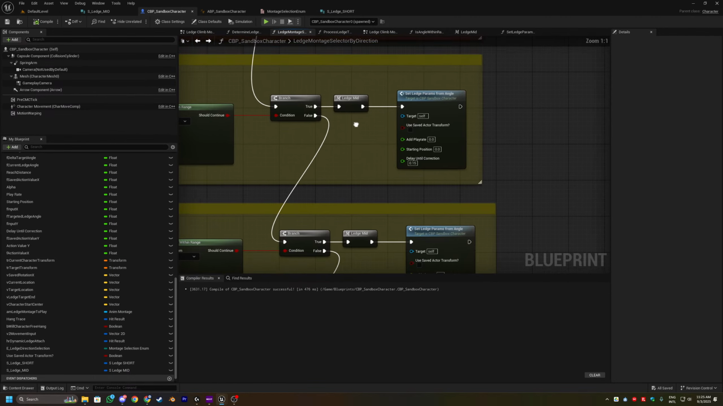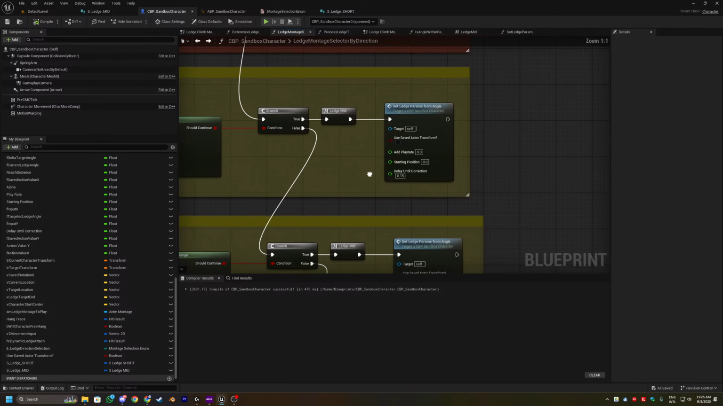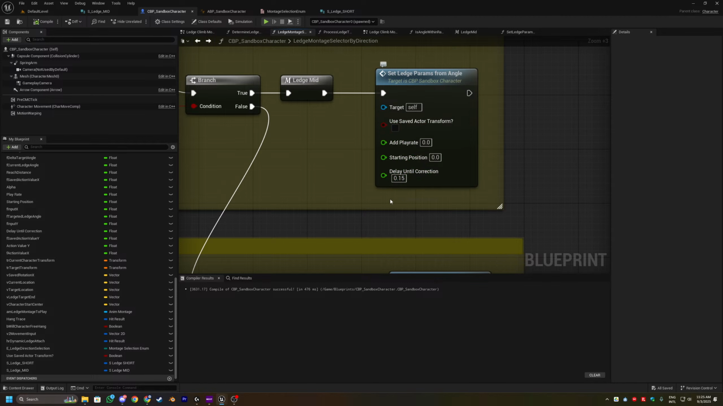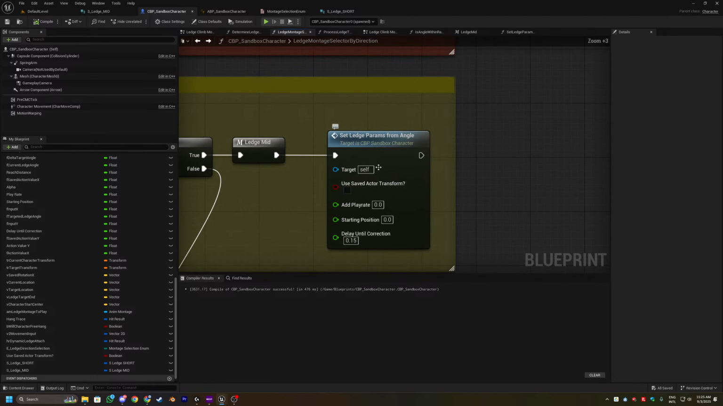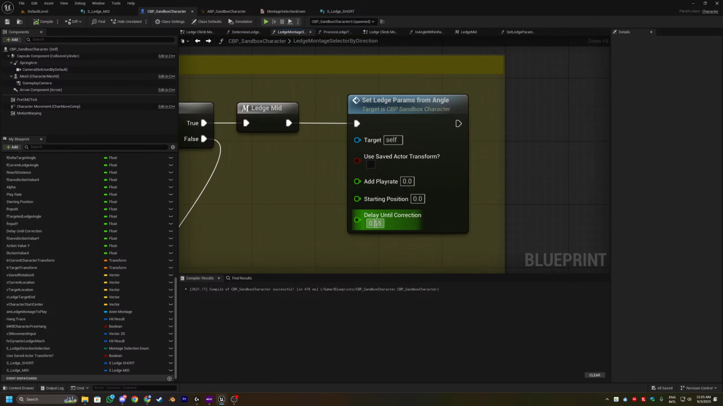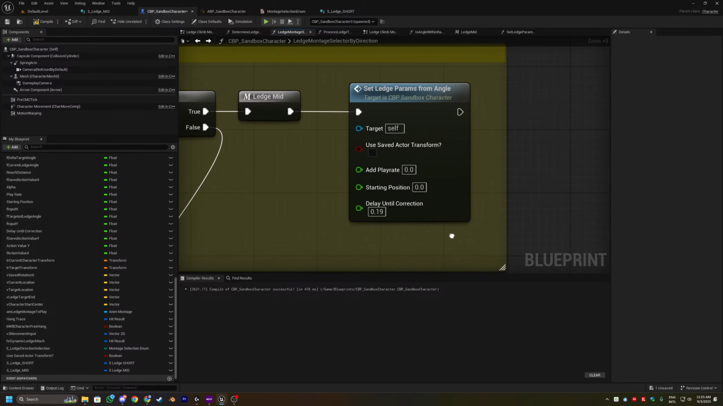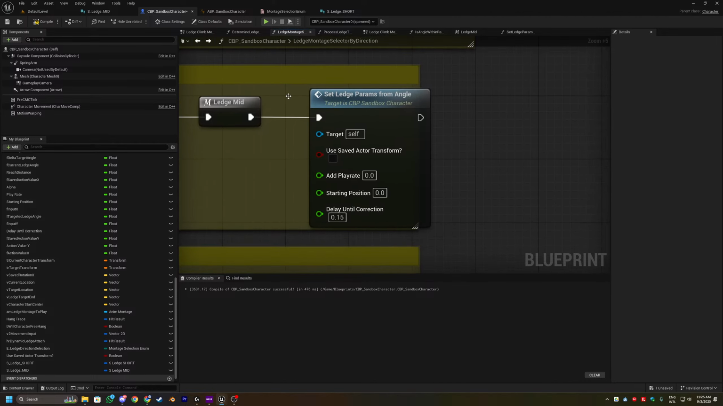And now the other values that we're going to have to worry about in here is the delay until correction. So we're going to go one by one again. Starting from the first one, we're going to remain 15. This one is going to be 0.19. This one is going to be 0.3.